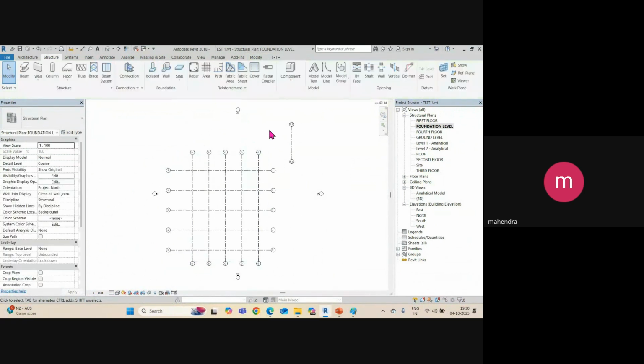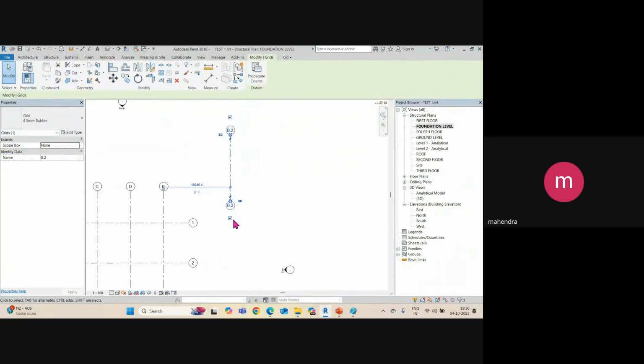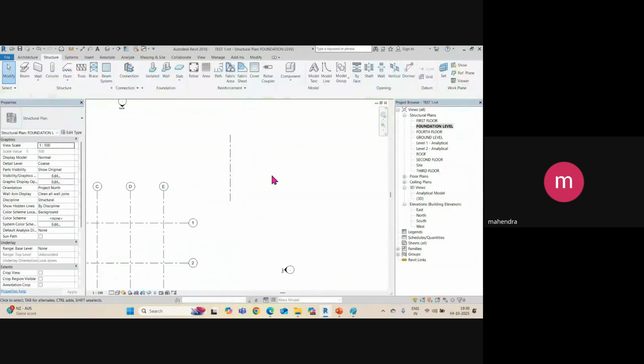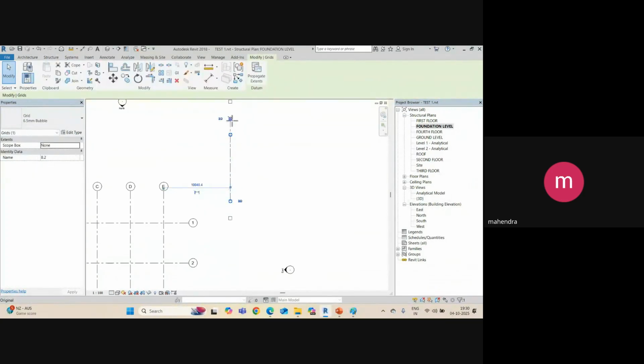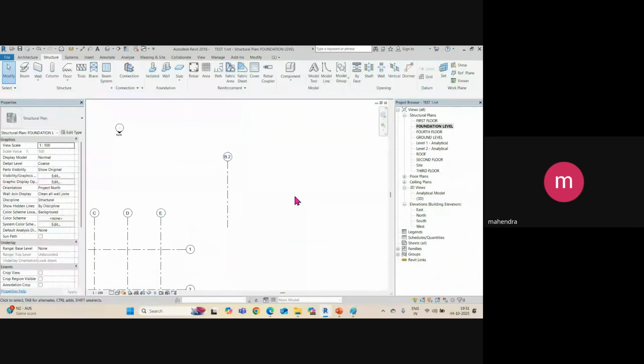So you have the option to add a grid bubble on both sides. Suppose you don't want it at both ends and want to remove one end, just select your grid and untick this. Okay, so you can see it is removed. Here you can see this is only grids. But if you want to add, you can add below or top as per your requirement.